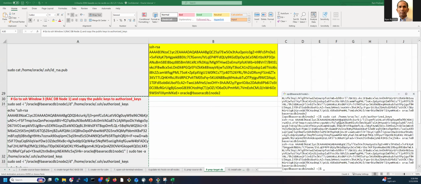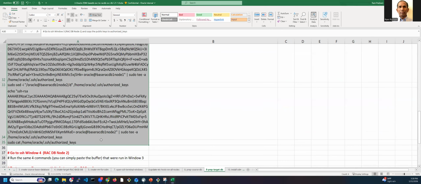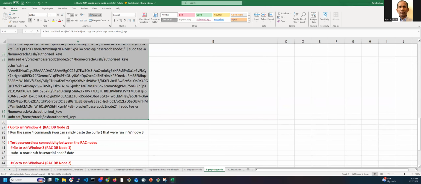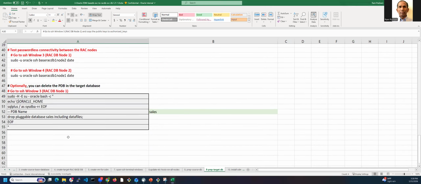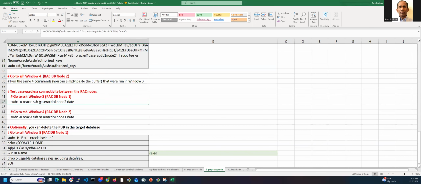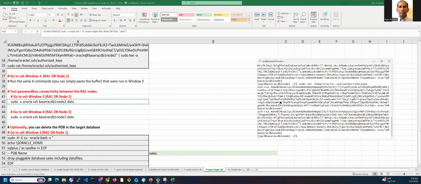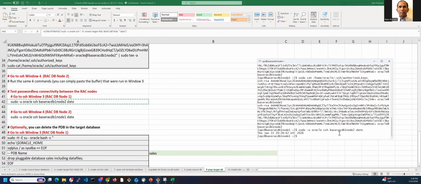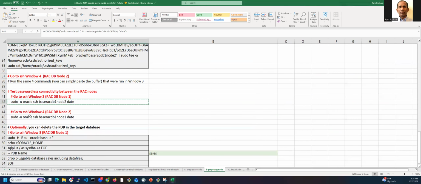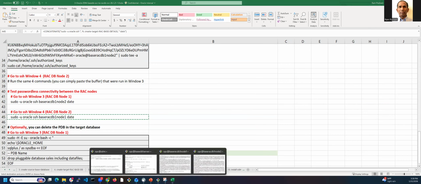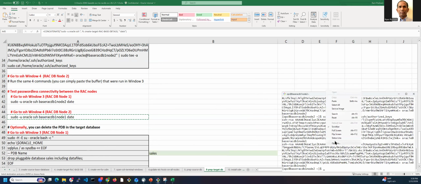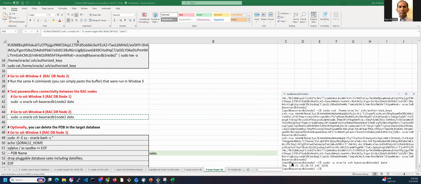Paste it here. Now to see whether these machines can communicate with each other without a password, you run this command on node 3, back on node 1. Just see whether it can talk to node 2. See, it can talk. Similarly, come back here, see whether it can communicate from node 2 to node 1. Run it here, paste it. So it can communicate both ways.